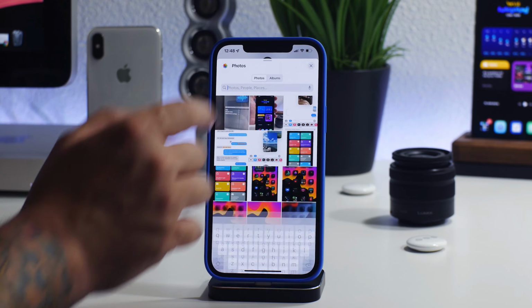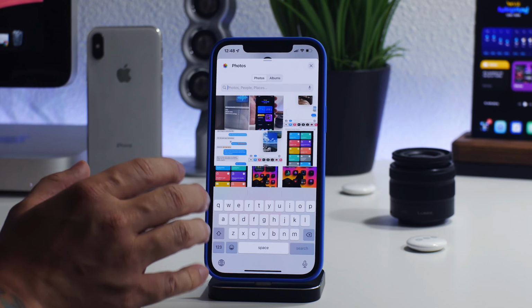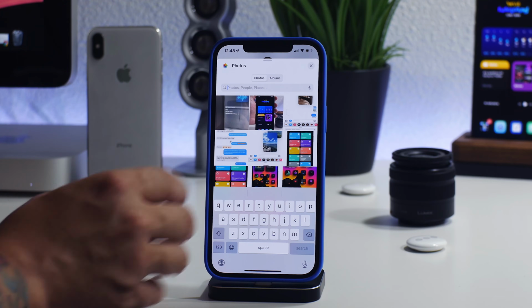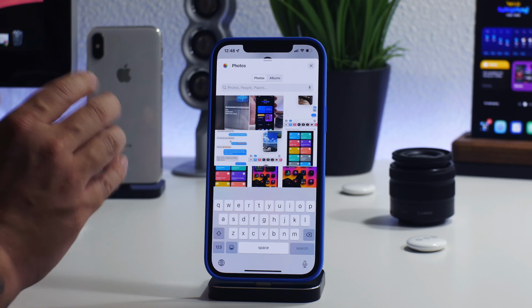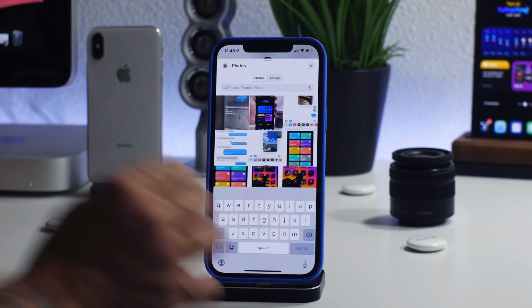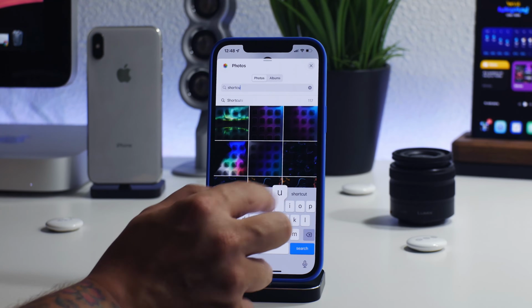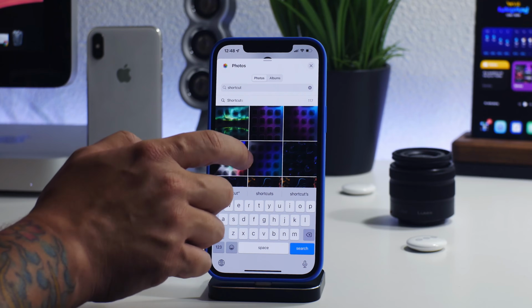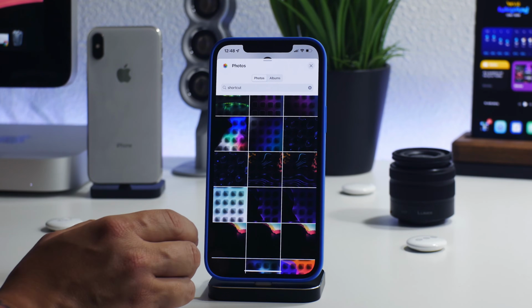So basically, you can search for specific things in your photos. Now, I have some really cool wallpapers that I've created with the Shortcuts application that have icon shadows, and I can actually search for those very easily in iOS 15. I thought that this was awesome. So if I just search shortcut, as you can see, it's showing me wallpapers that I created with the Shortcuts application.